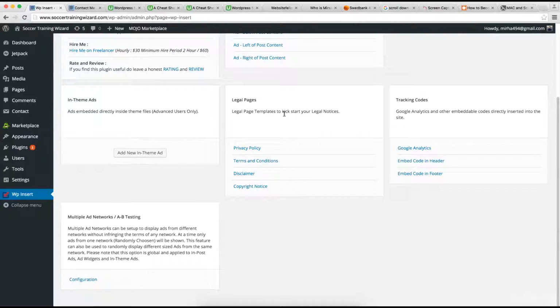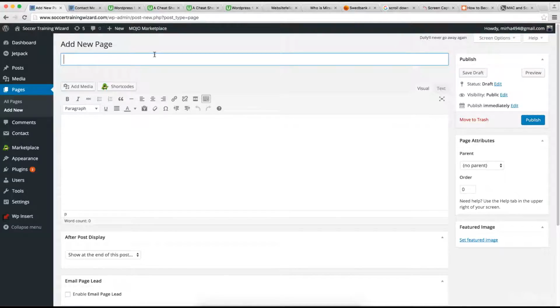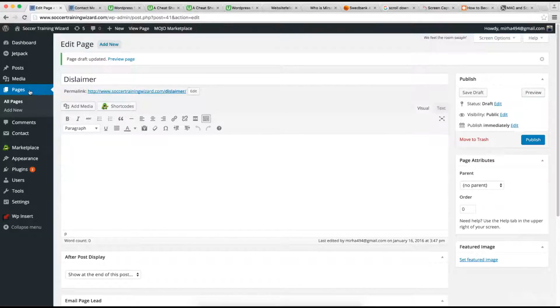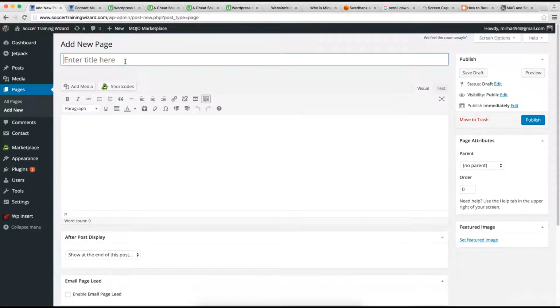Now, before we start to configure those pages, we need to create the specific pages that we will be using on our site, or empty templates. So I'm going to go over to pages and click on add new. Here I'm going to type in disclaimer and click on save draft. Next I'm going to click on add new again and then create the template for privacy.